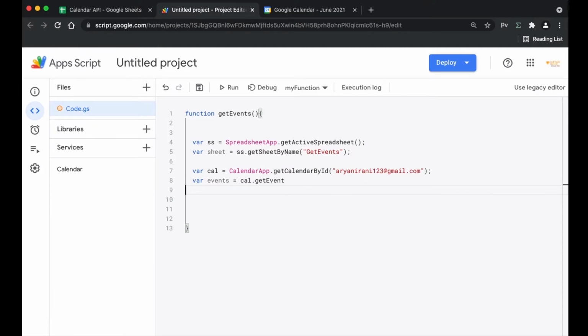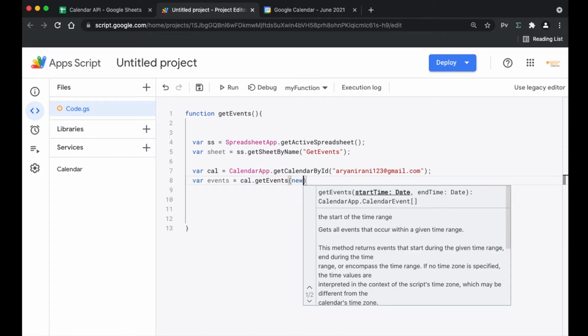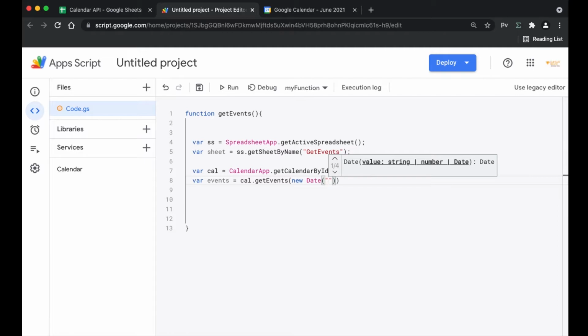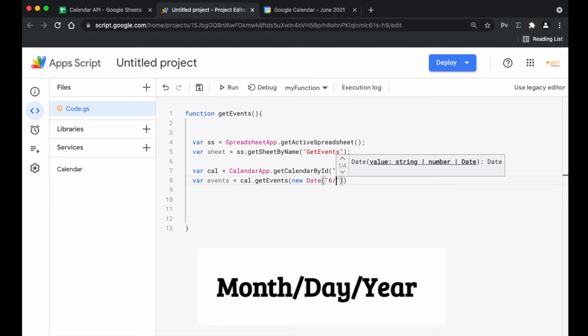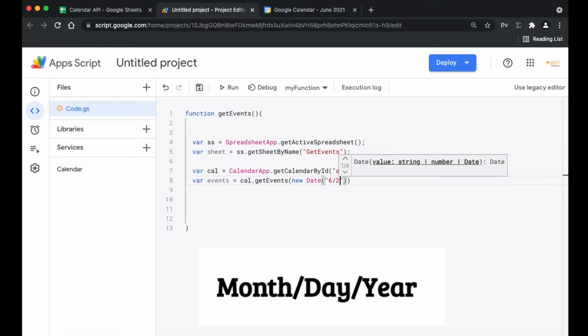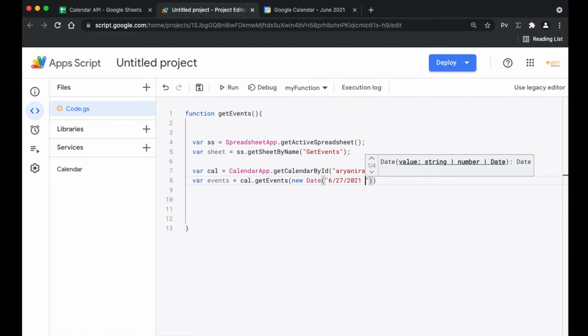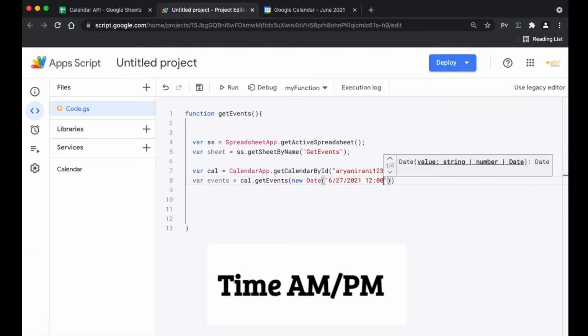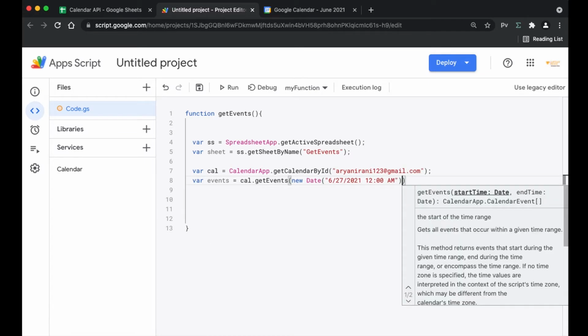We're going to use the get events command, and now you need to specify the date. To do that, you need to write new. We're going to be creating a date, and here we're going to be specifying the date. The first thing is going to be the month. It is June, so it's 6. We need to write 6, the date. Today is, so I'm going to be starting from 27th June to 30th June. So the start is going to be 6, 27, and then 2021, the year. Now you have to specify the time. This event is an all day event, so I'm going to start at 12 AM, and you have to have the AM capital.